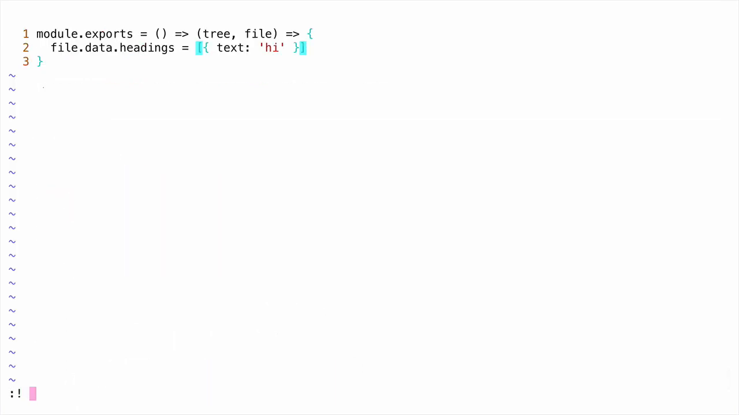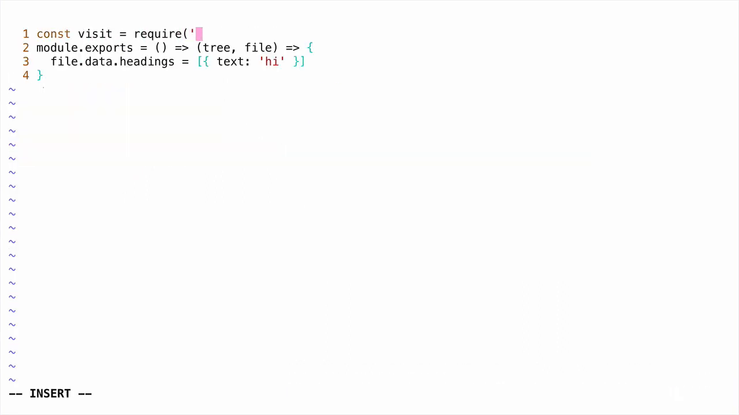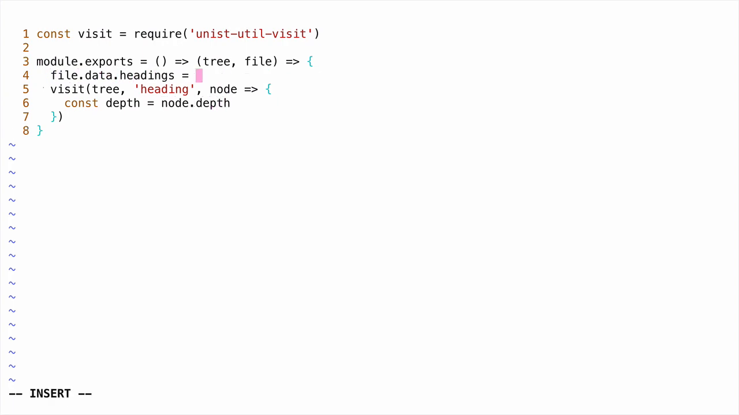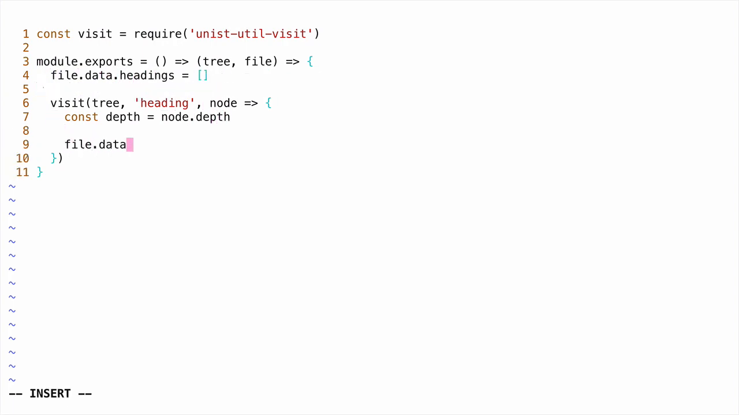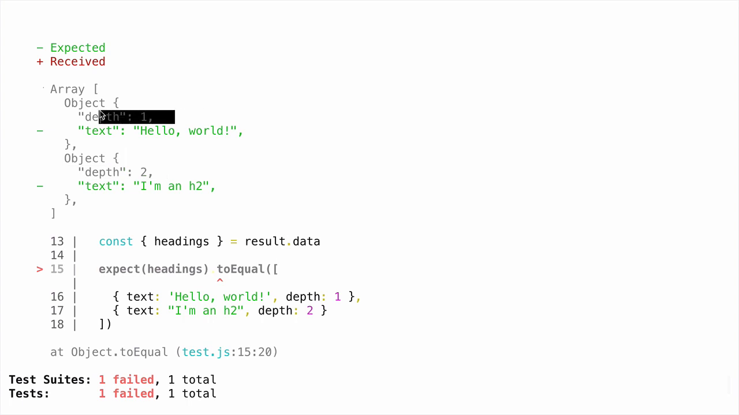Now it's time to actually visit our heading node, so we can yarn add unist-util-visit. We can then require the library and then use that by passing it the tree and selecting all heading nodes. To start, we can take the depth from each heading node. On the file object, we'll need to set the default for headings in the data, and then push the depth as a key in the object. We can run our test again and see the proper depth being added to our data attribute.